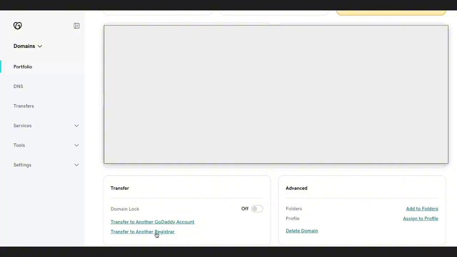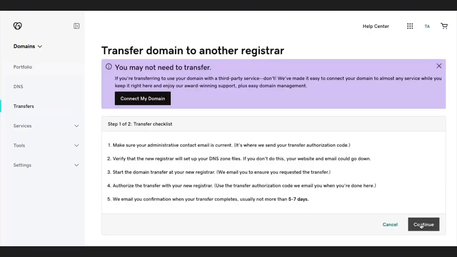After that, go back to GoDaddy again and look for the Transfer section. In here, make sure that the toggle for domain lock is turned off. Next, click on Transfer to another registrar right here. Then in this new page, just click on Continue down here.